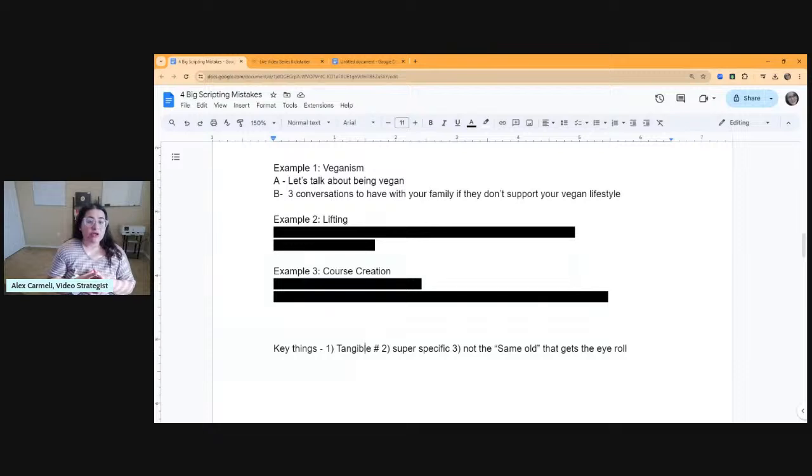Another thing that I really like in a good crazy not to say promise is some sort of tangible number. So here I'm like, okay, here's 3 conversations. It could be 1 conversation. It could be 1 tweak. It could be 5 shifts. Something where people are like, okay, I'm only staying for this amount of things. I know what to look for next, versus they have no idea how long you're going to be going on for.